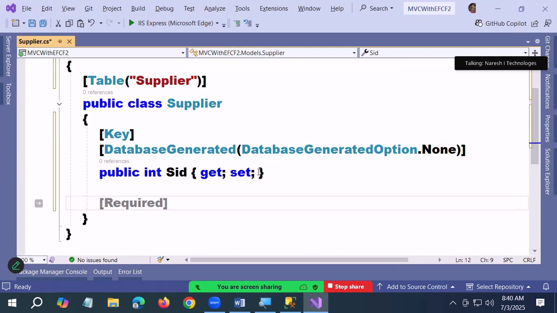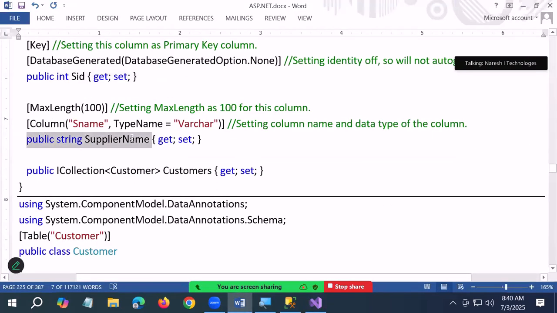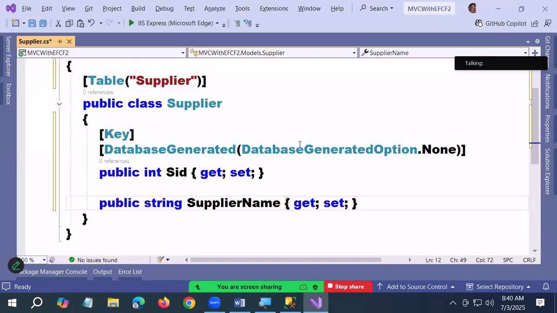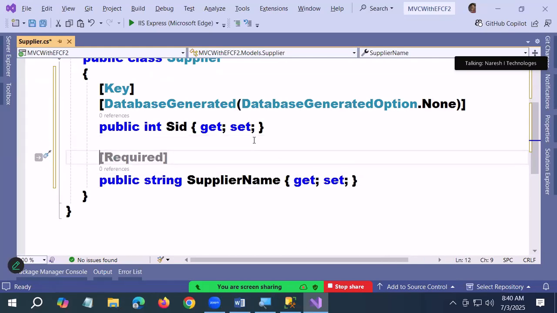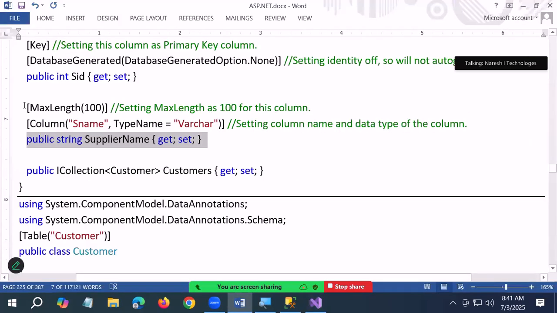Next, I want another property with the name SupplierName. Now I want this column to have the name SName in my table. Are you clear? And what data type is it using here? Nvarchar. No, I want varchar, with a size of 100 or 50, whatever it is. Size can be set by using MaxLength. Are you clear? Okay.